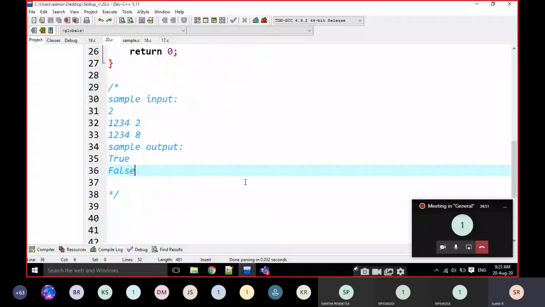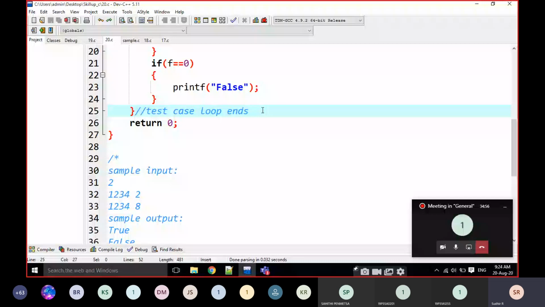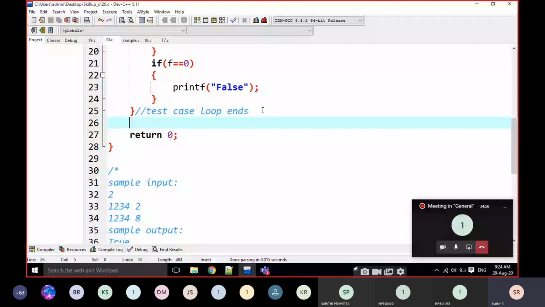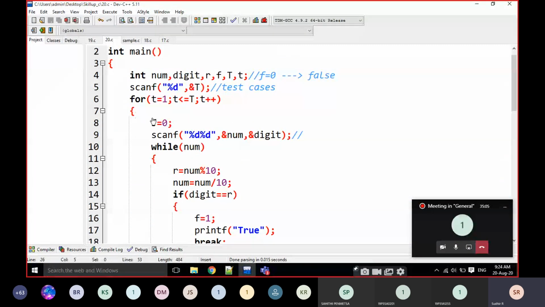Some students are thinking that we have to combine all the outputs and print all the outputs after the test cases. Don't do that. That is not necessary here. Just write as normal, no problem for that. Just maintain a loop for the test cases.